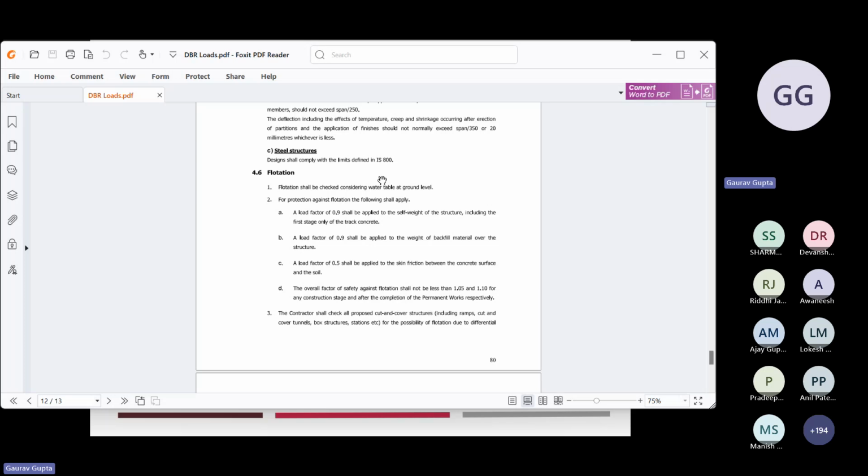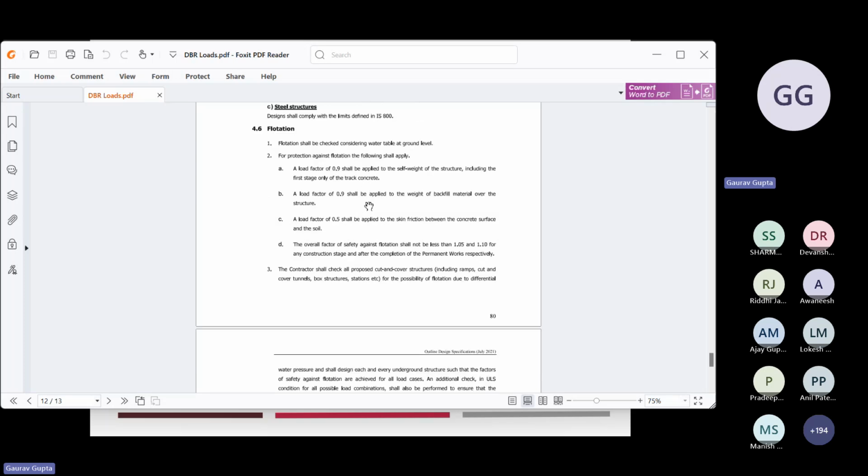Then comes the flotation check. Flotation check is basically that all the vertical dead load shall be greater than the uplift force on the structure by a factor of 1.1.